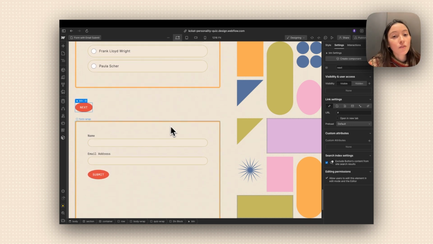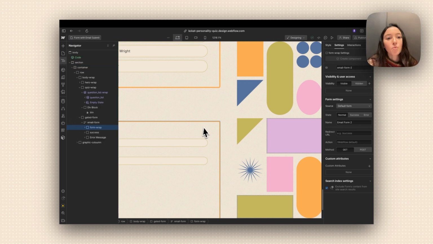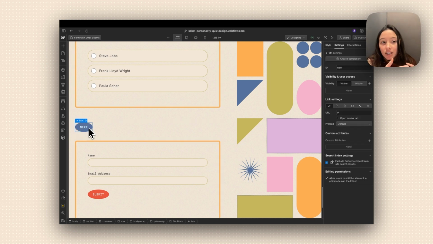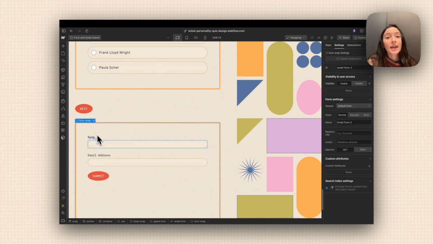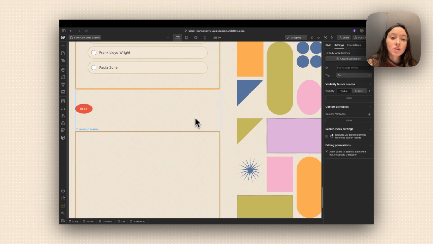And then instead of an immediate form success, there is a form wrap. Not a form success, like the results container. So there's the form wrap. The main way that I've set this up to work is that when you answer all of the questions, you click next, everything is calculated, but it sends you, instead of to the results, to the form wrap. And using Webflow's form functionality, once you fill out the form and you get a success state, that is when you see the results.